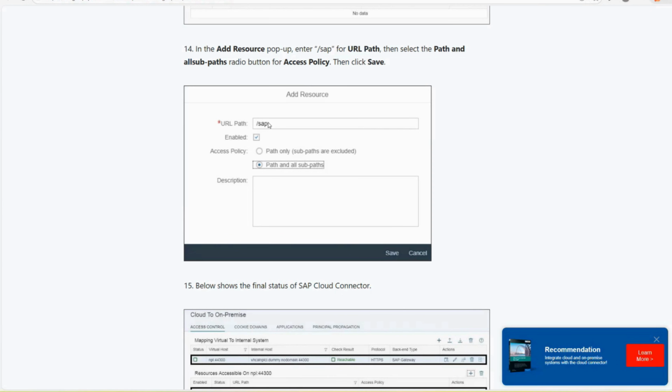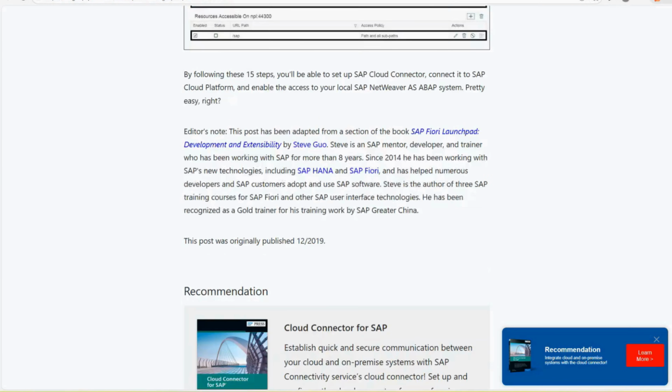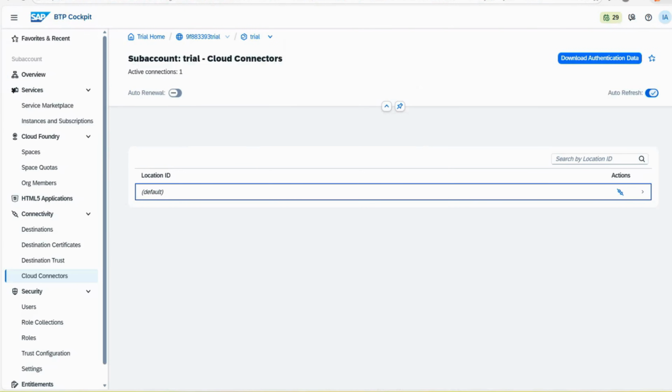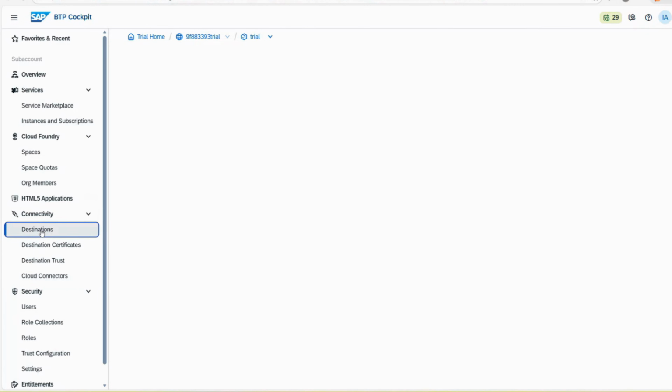If we only give /SAP, then anything after the SAP is accessible, you can say. So that's all. When you do that, the Cloud Connector configuration is done. That's all for Cloud Connector. Then we have to come to the BTP. On the BTP, we create the destination.